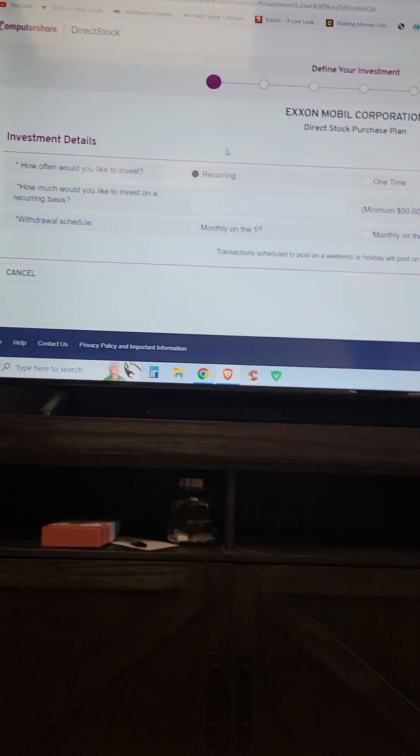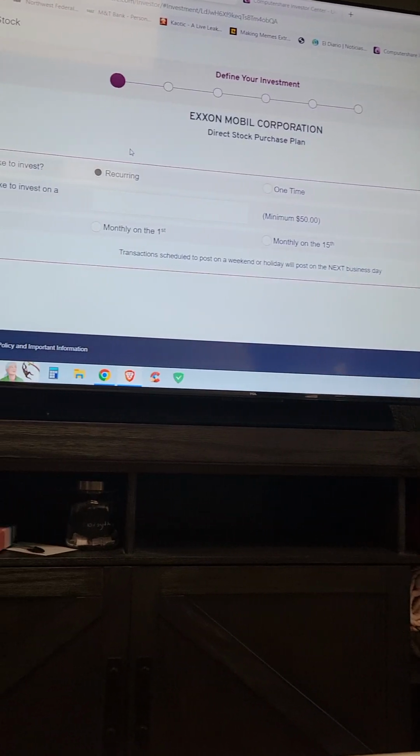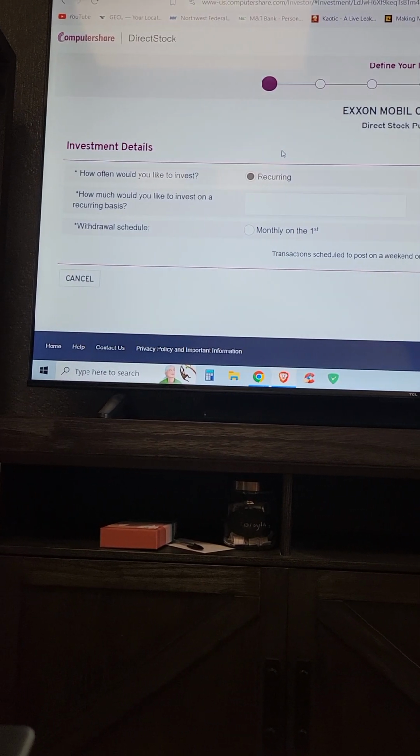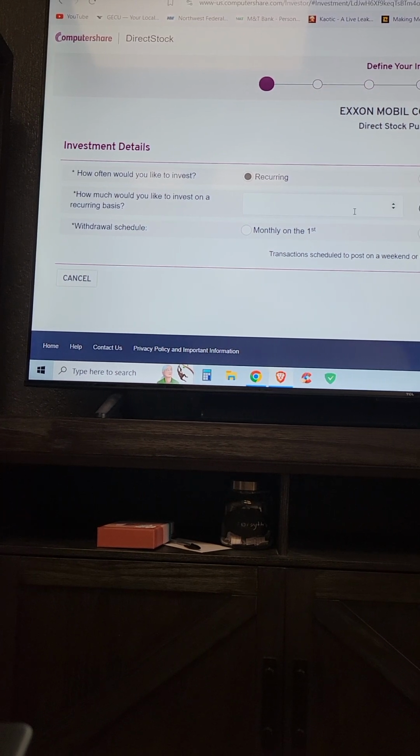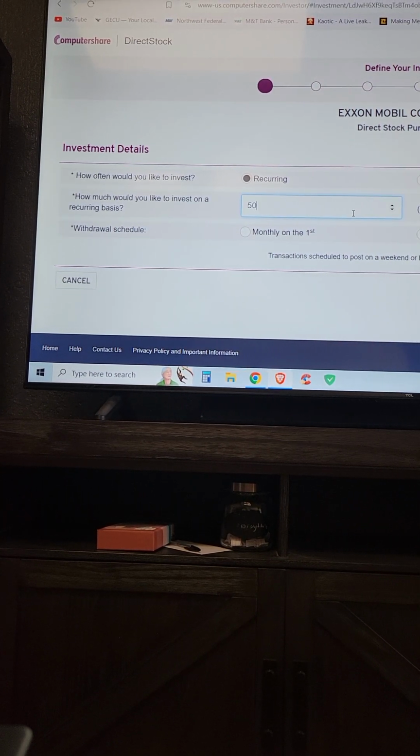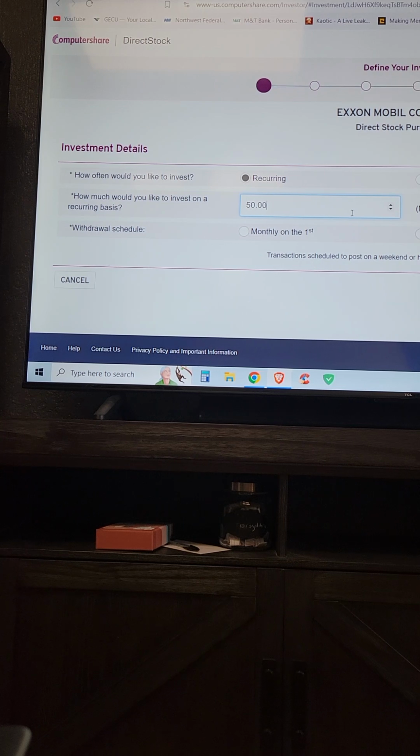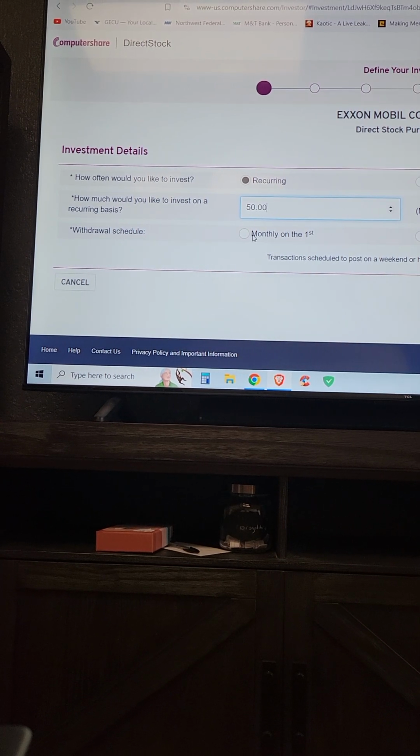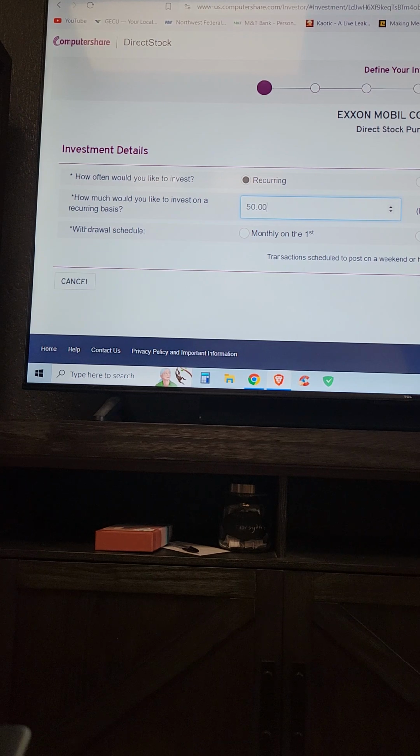Do we want a one-time or both? I do recurring all the time. How much would you like to invest? And you would automatically put in there $50. You can either invest on a withdrawal schedule. How you want it to come out of your account is either once a month, on the 1st or the 15th, or twice a month.